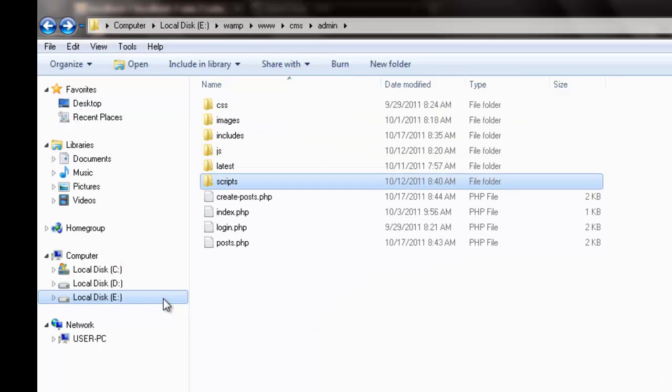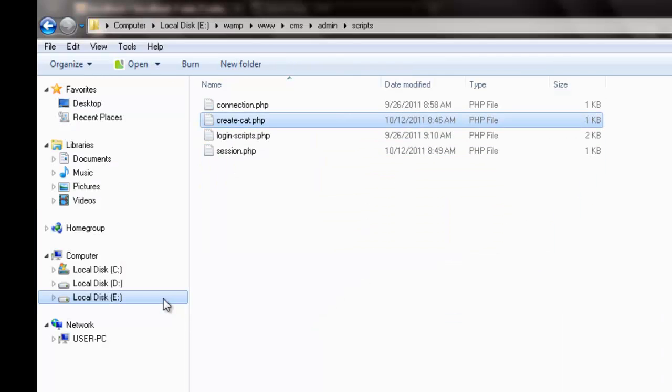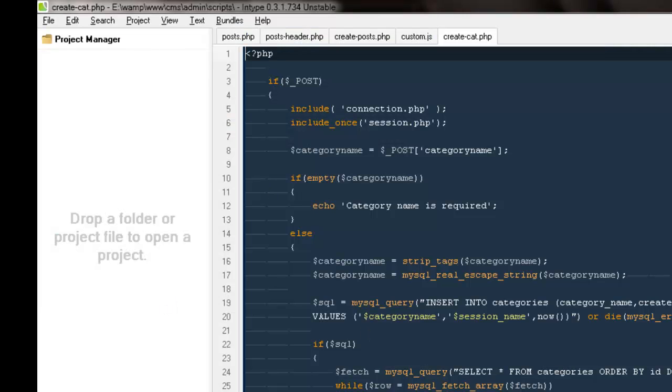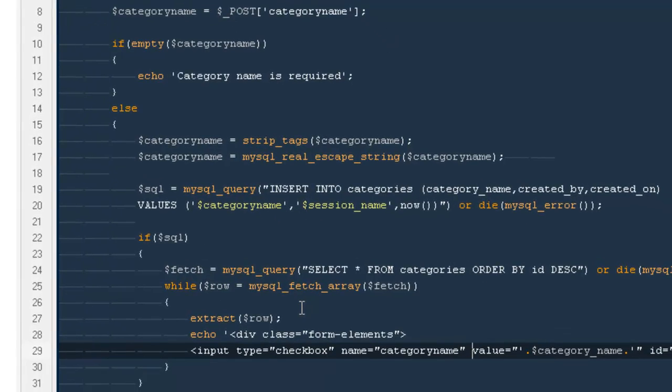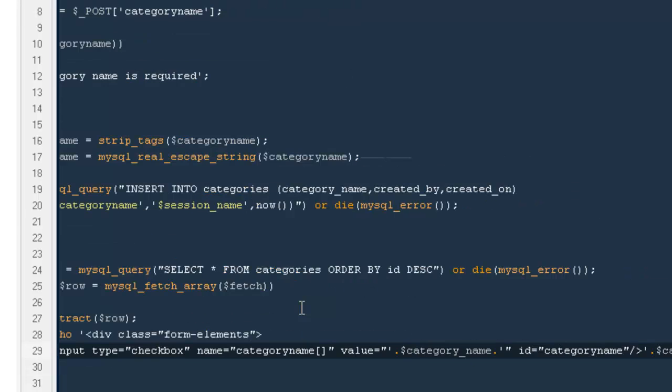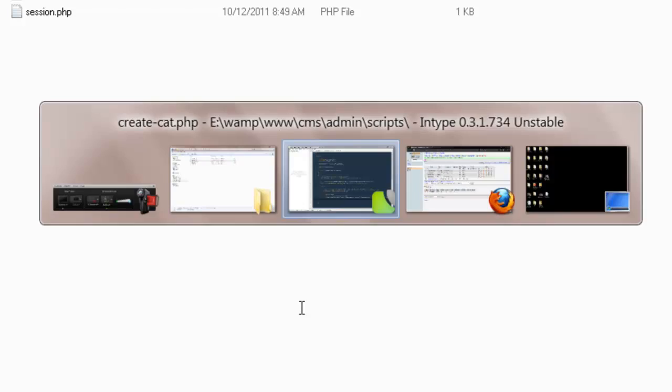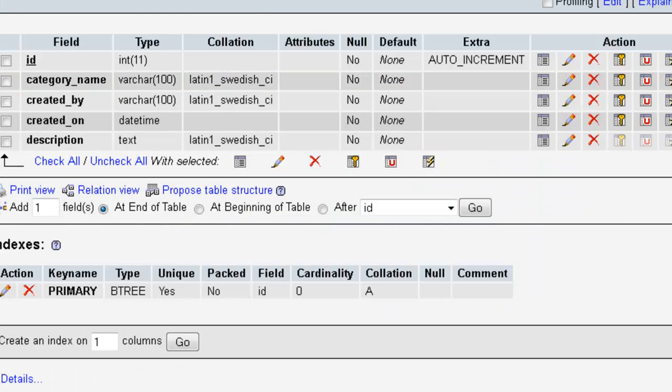But very first, what I need to do is go to my create categories.php file, where it says name to category name. I will be making it an array. So category name with these two brackets, that will make this particular thing an array in PHP. Okay, and now I will be creating some categories from here.